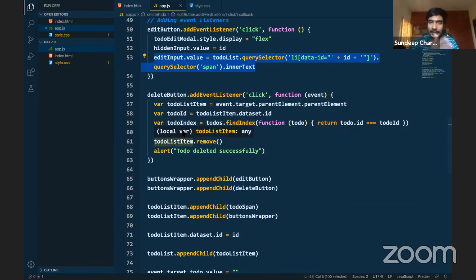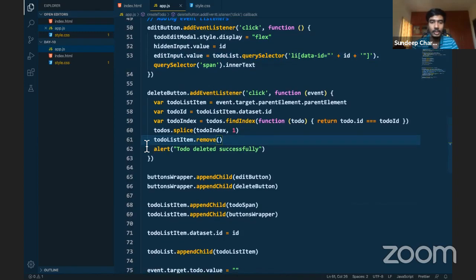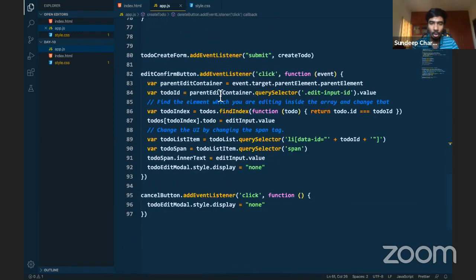We were deleting the elements inside an array with the help of the splice method, and finally we were using the remove function. For editing it, all we were doing is we were getting the same strategy. We were getting the element of the edit container. We were going inside the ID, the hidden input, and we were getting the ID first. Then we were going inside the array, finding that object, changing the to-do property, as well as changing the to-do list item's span tag. That is it for everything.